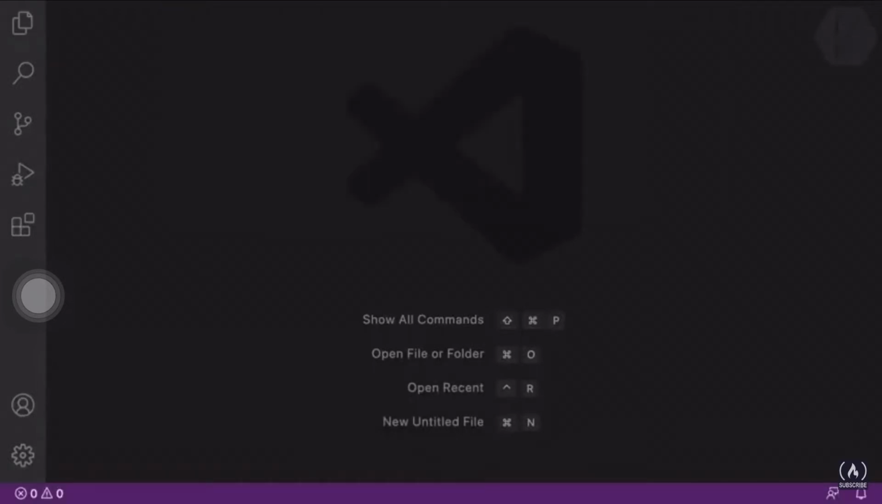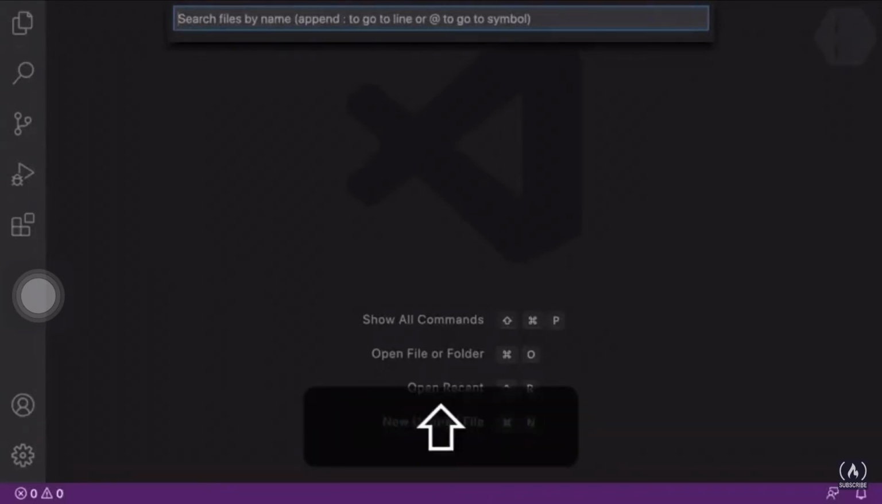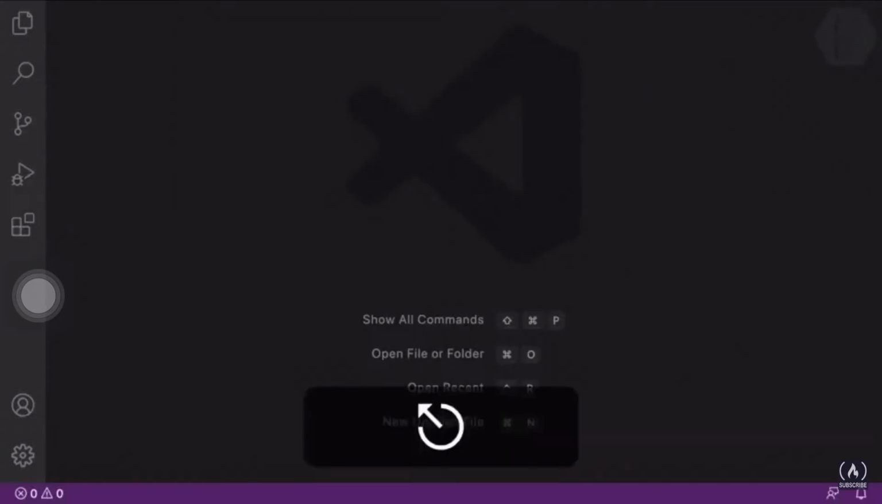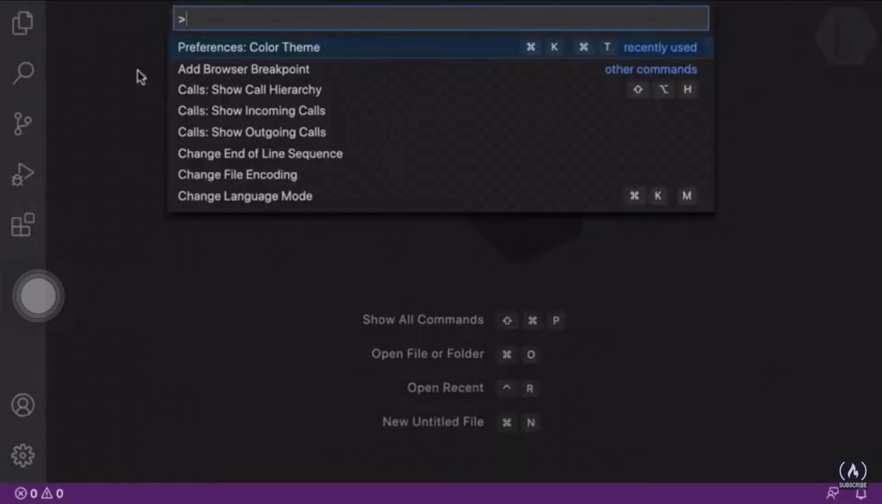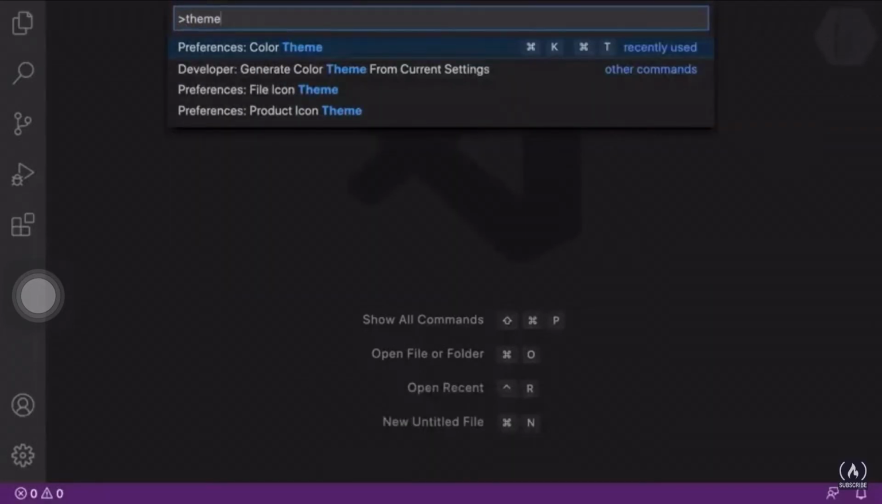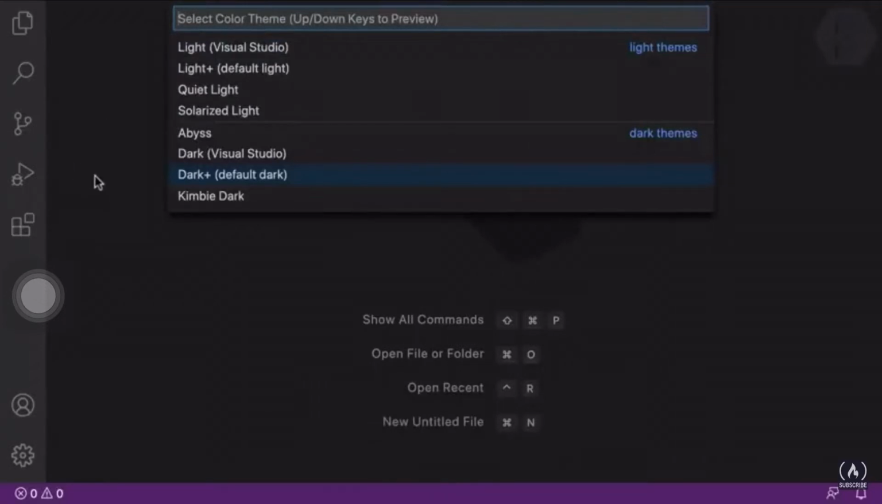If you just press Command P, this is for searching for a file, but if I give this greater than sign, then it will become show all commands. You can see if I press Shift Command P, we have this greater than sign, and this is very nice. And here I search for theme, and once I search, you can see it says color theme. If I go here just by pressing my up and down keys, and then whenever I select one, I just need to press enter, and yes, I am here. The default one we get is Dark Plus.